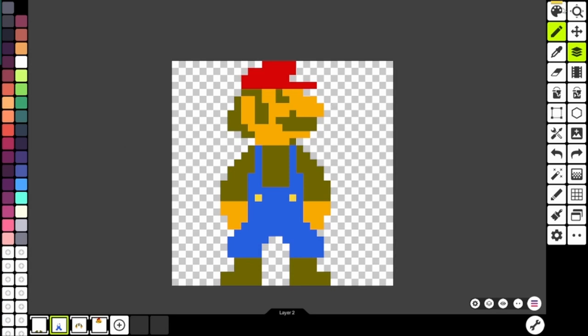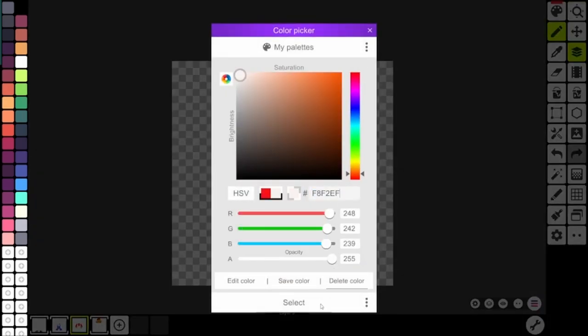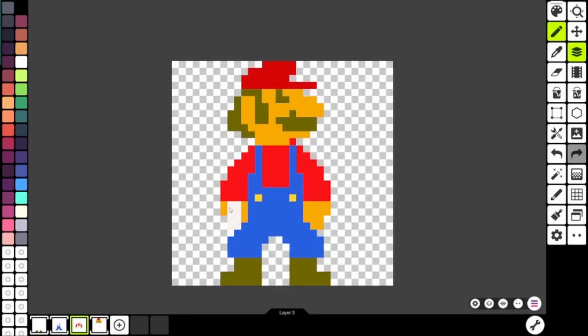So he has red sleeves, so I'm just going to do that real quick. For his hands, he has white hands because he's wearing gloves. So I'm just going to get those, get the color for it, and boom. I'm just going to color these in, right color.